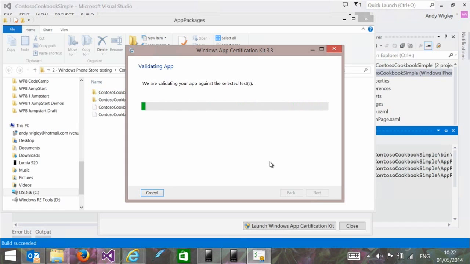We're validating the app, and it's checking the artwork and capabilities and all sorts of other stuff. This is, again, like I said, the certification testing that they do. And that should take just a few seconds to run. And in a minute we'll get the report, and then we can have a look at what it's doing.